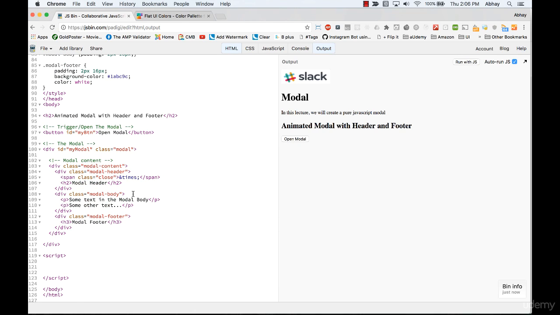And then we have the header, body and the footer in the modal, and they have styles for these separately. And we also have a close button on the header. So when you click the close button, the modal should close. So that's the skeleton of our modal. Now let's try to first get the elements that we need.